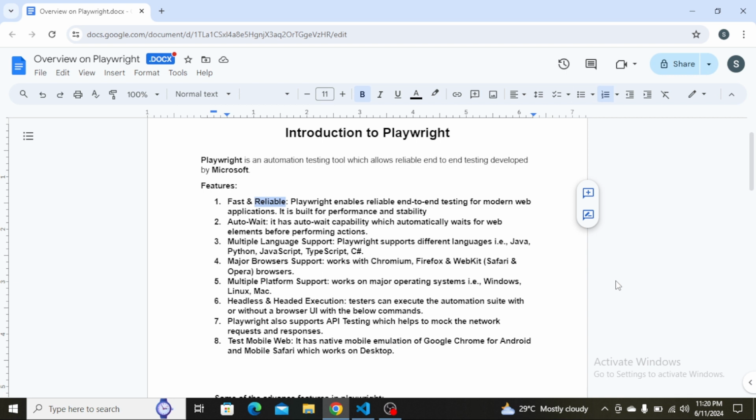So in this video we are going to discuss the automation tool Playwright and also the features of Playwright. We already know Playwright is the latest automation testing tool developed for modern web applications by Microsoft, and this is one of the tools which is rapidly getting adopted by so many organizations.